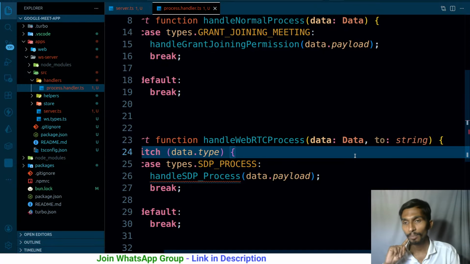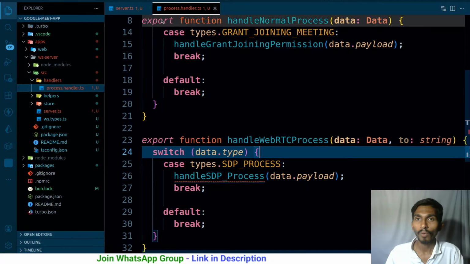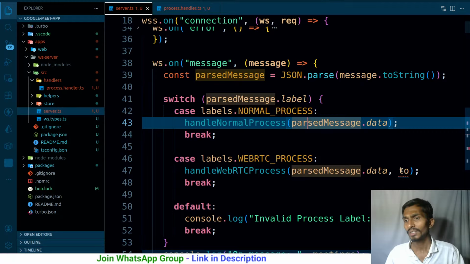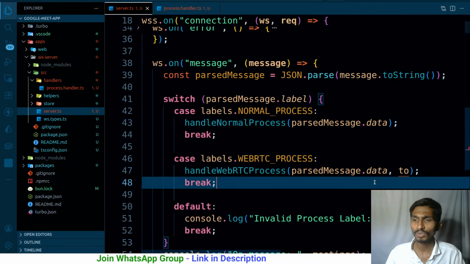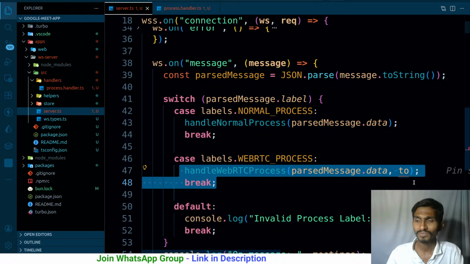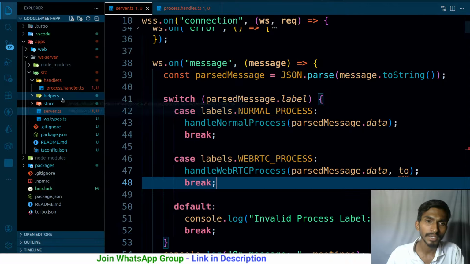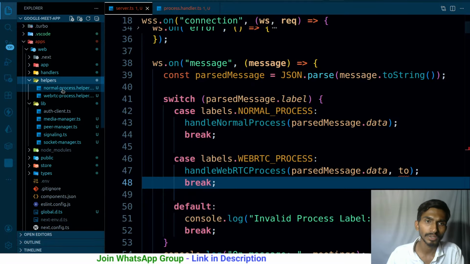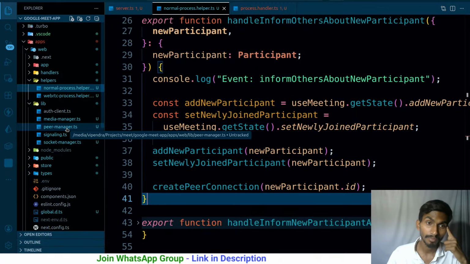Overall, yeah, it is breaking the flow. Why is it breaking the flow? Usually what I have, I just pass the parsed message.data. Now I'm having 'to' over here. So in future I will have to handle this 'to'. If in some cases I'm not sending the 'to', then that's going to be problematic, because this is the global handler, and that's going to be problematic in future. So what I want, let me go to the front end side. Web app, lib, helpers, actually normal process. Not even normal process. Yeah, where am I handling this? Peer manager, right?